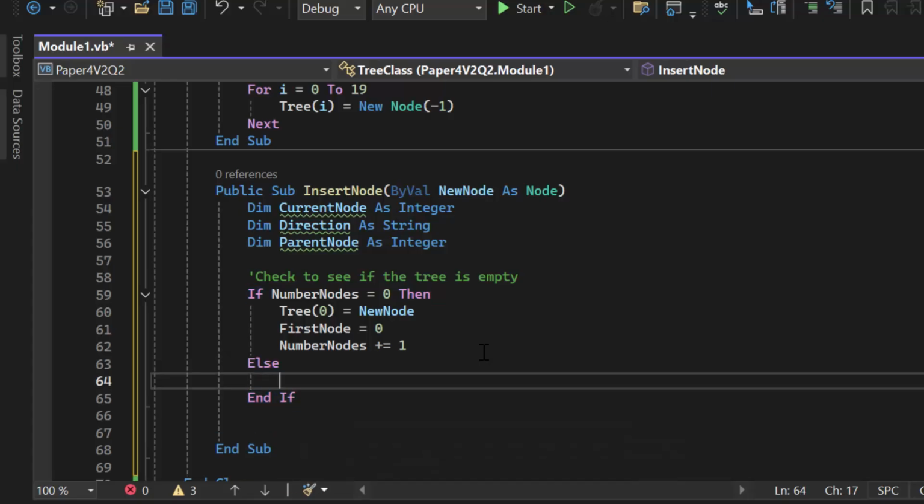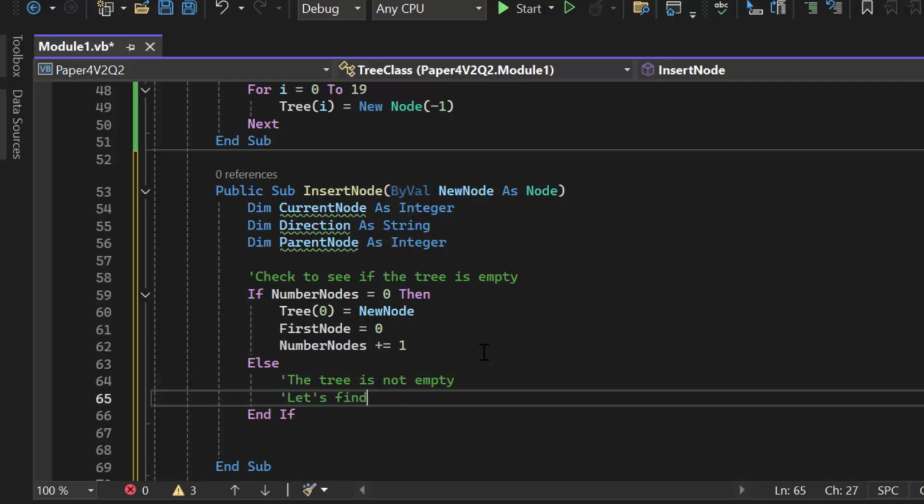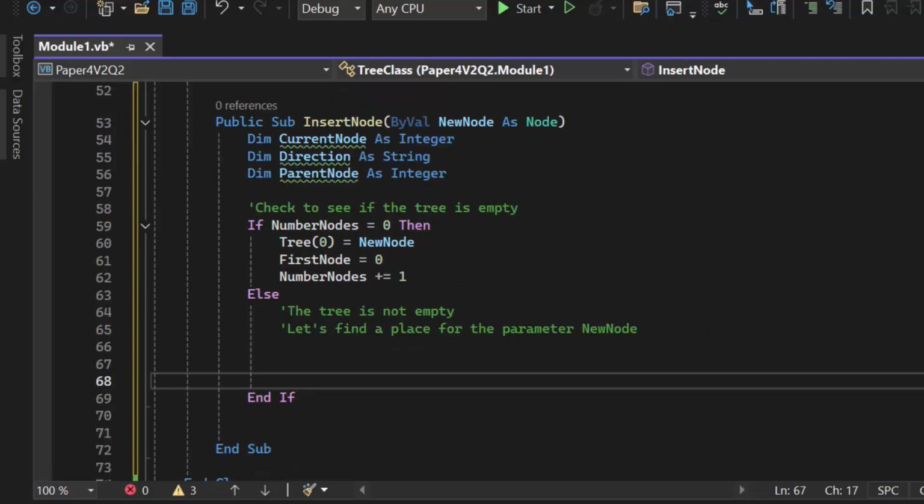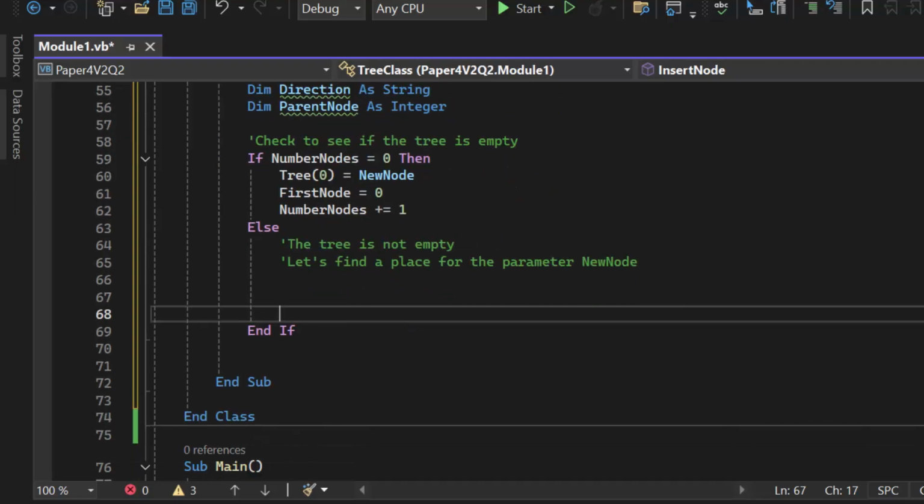Now, there's one other possibility, and that is the tree is not empty. So let's find a place for the parameter new node. And we need to keep going until we find -1, because once we find -1, we have found an open spot. Where there's a -1, that means there's nothing there and we can go ahead and put it there. But we need to decide, are we going to the left or to the right? The only way to do that is to start from the root node and go to the left or to the right. So let's get ready to do that.